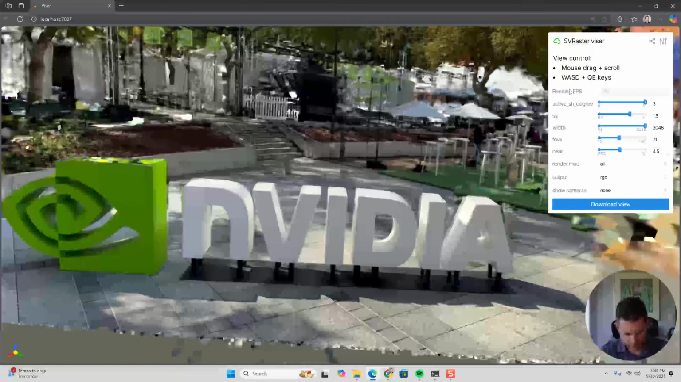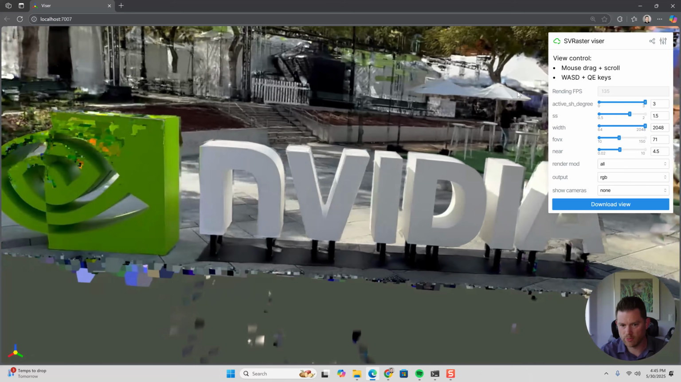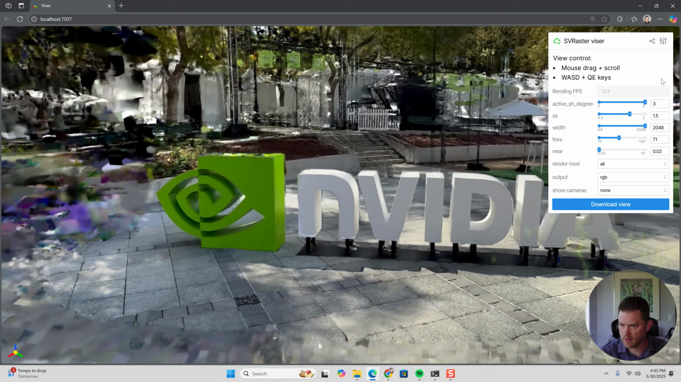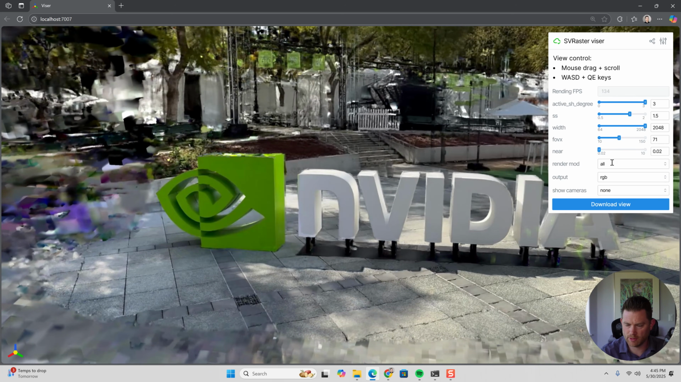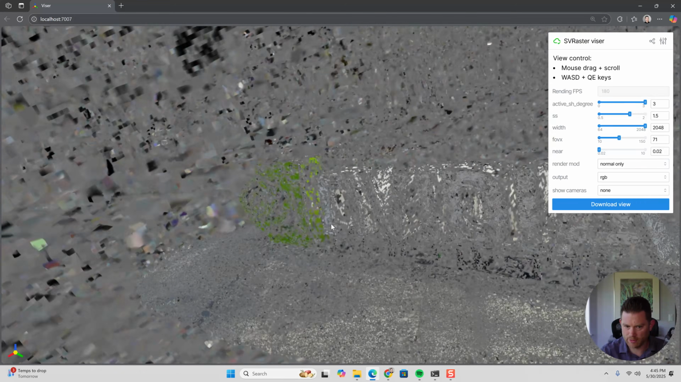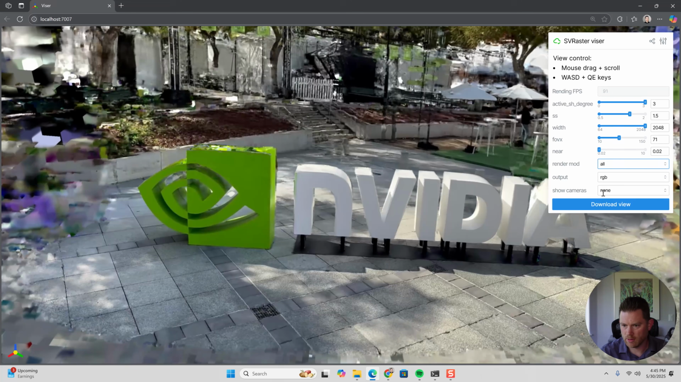There's a couple other things. Q and E will go up and down. You can use WASD to move through the scene however you want. And then look at the different ways you can change your spherical harmonics. That's how many view dependent colors there are. There's just different render modes. Depth only, normals only, things like that. These are more for evaluation, and you can play with that.